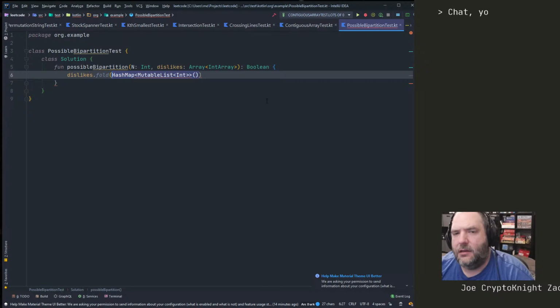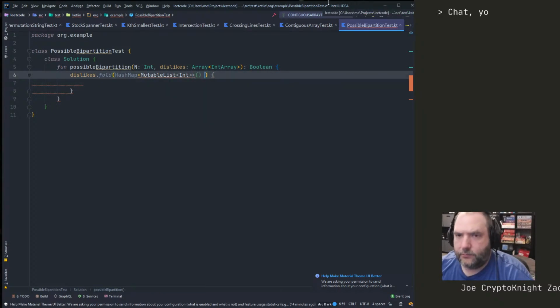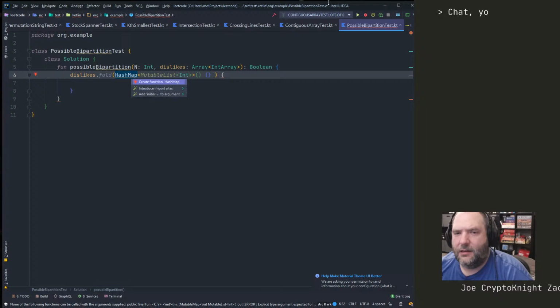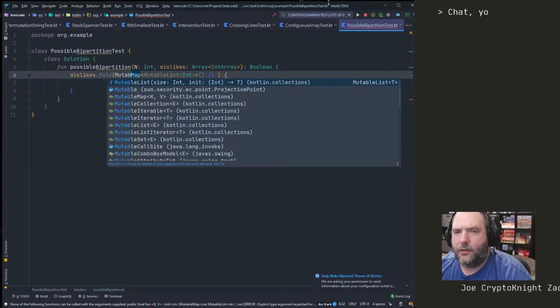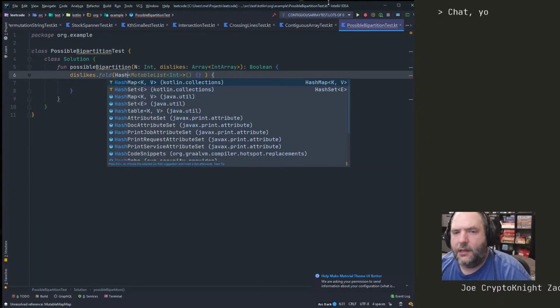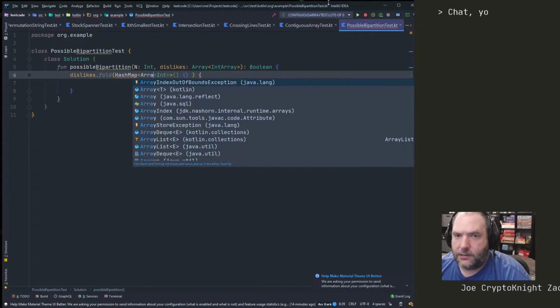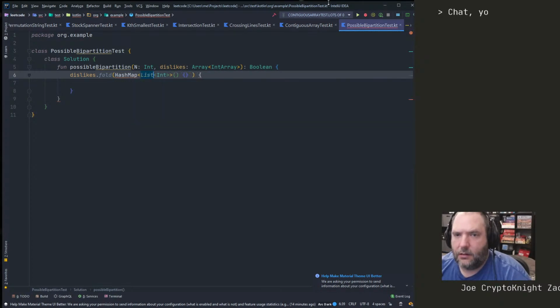Map. Why don't you like me? Two type arguments. Oh, I need to give it the initial value. Nope, that's not true, I don't need to keep that. I need to tell you that. Just say mutable map. Oh, it's okay. Dang it. It's because mutable list is an interface. What I need is like an array list or a list. I do that.